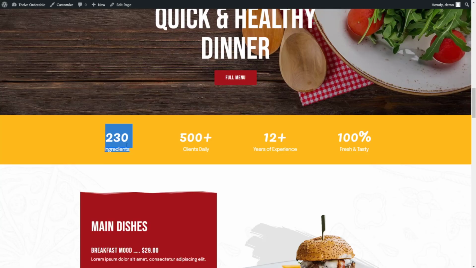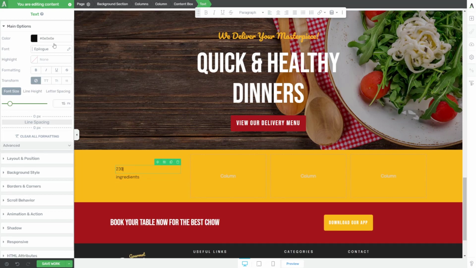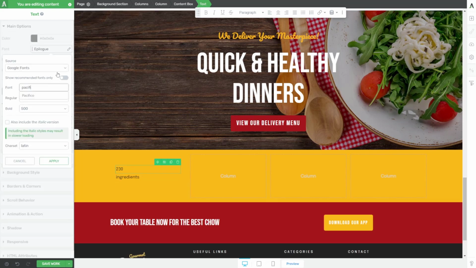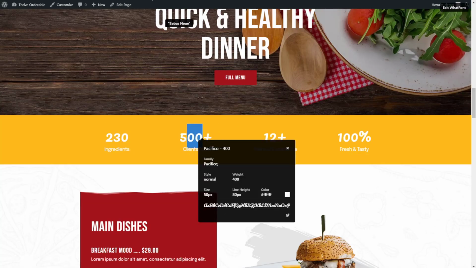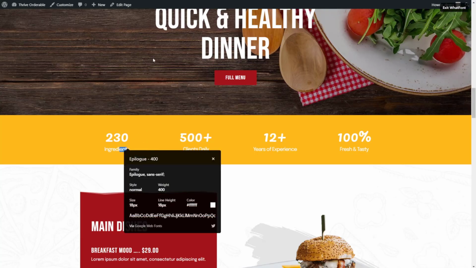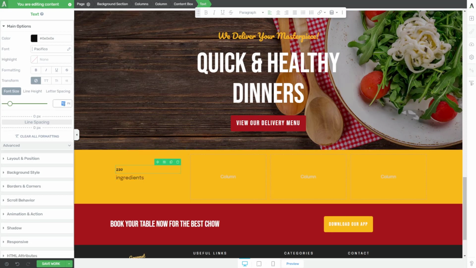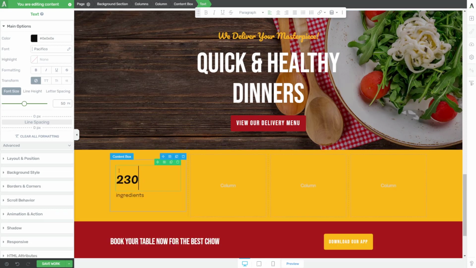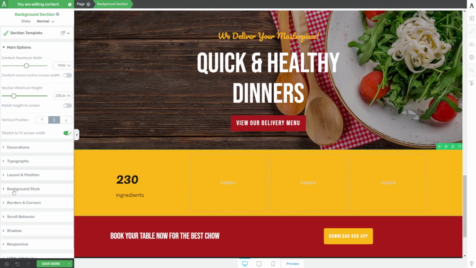Are they the trendy lowercase? No, they're not. Okay, good. 230 ingredients. So we'll make this one Pacifico. And what size did they use? They used 50. And this one is what, like 27? 18. Okay, so this one is 18. This one is 50. And we will add outside in principle.